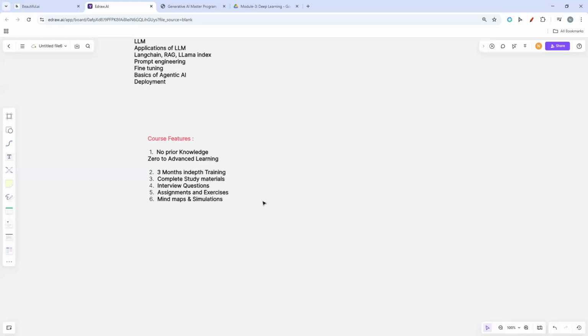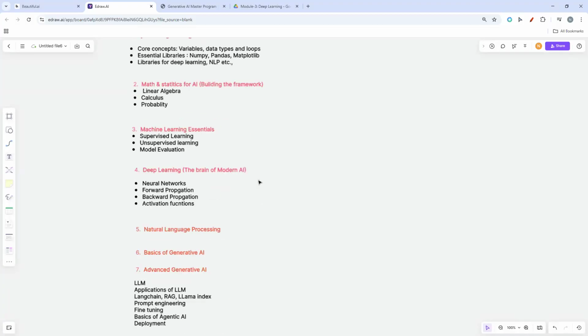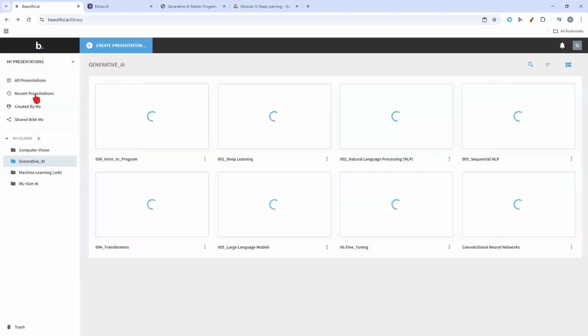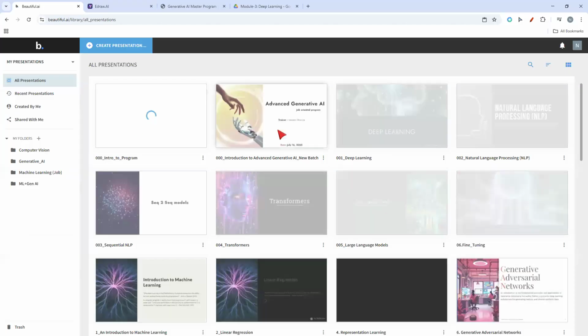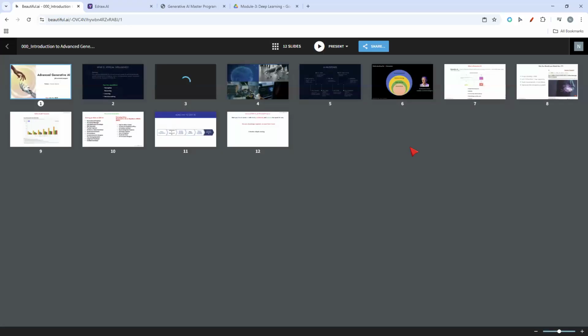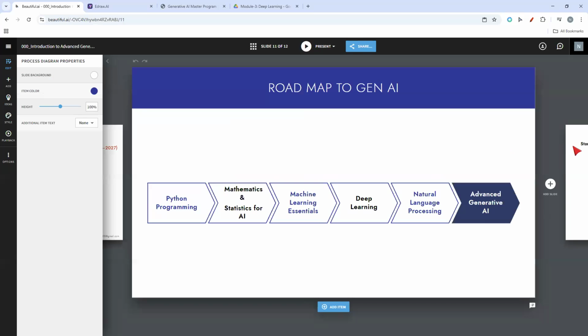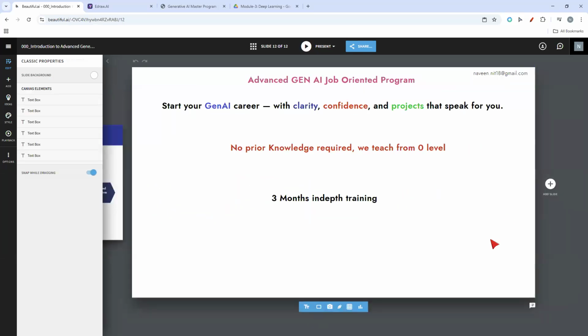So these are all the features, and if you have any questions, you can ask me right now. One second, let me go to that program PPT. So likewise, we use presentations for making things very clear, and whatever looks complex to you, we will make it easy by using those mind maps and simulations.